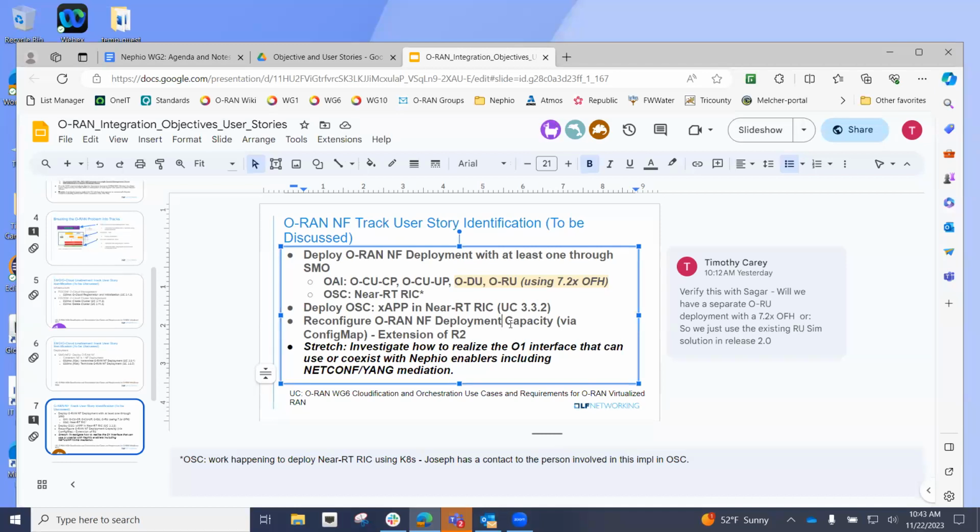So we're just extending that to the O-RAN or to the NFs. Okay, got it. Thank you. We are not changing the methodology, but we are just adding that support to a new function. That's right.